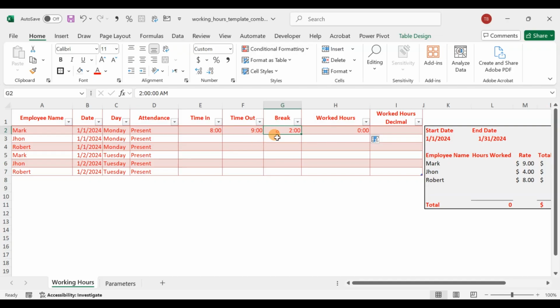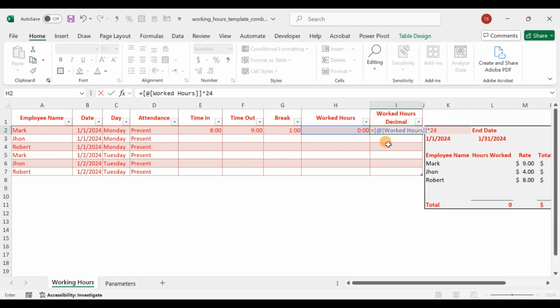Change back the timeout. Now let's go back to the initial timeout, which was I think 4 p.m. Now let's convert the working hours into decimal hours by multiplying it by 24 and then round it to 2 digits.